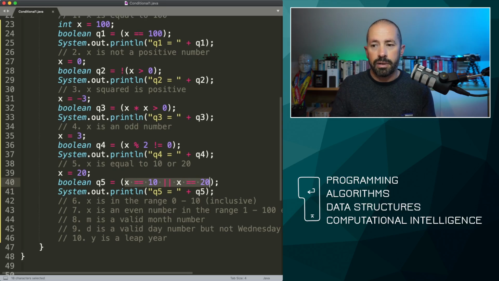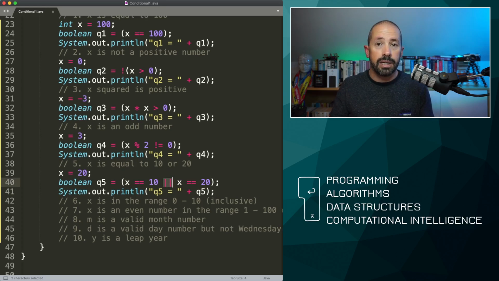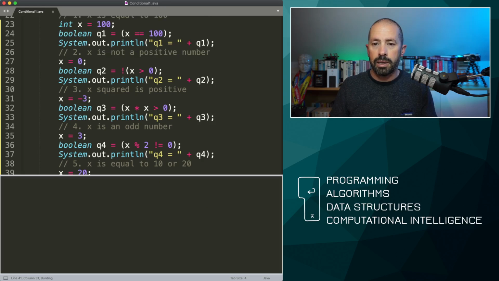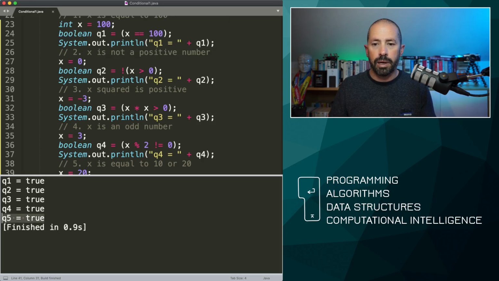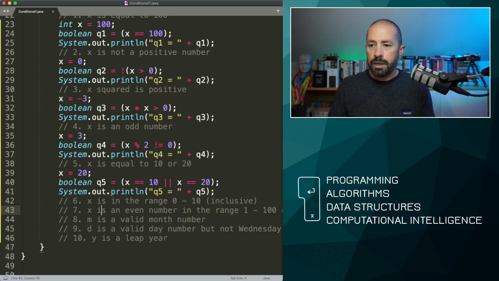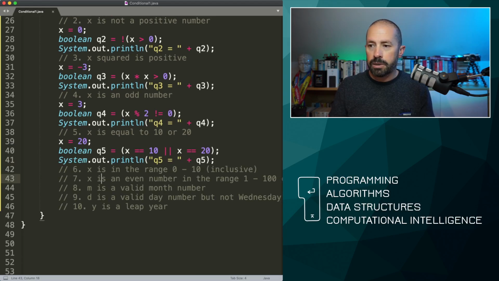In Java, this operator, this symbol here that you see, is the inclusive version of the OR operator. There is an exclusive version of the OR operator. I'm not going to cover that in this video. I'll leave that for some other time. Okay, so let's save this and compile it and run it. So let's compile and run. And this time, okay, we've set x equal to 20 and we get an output of true. Okay, so let's move on to the next one.